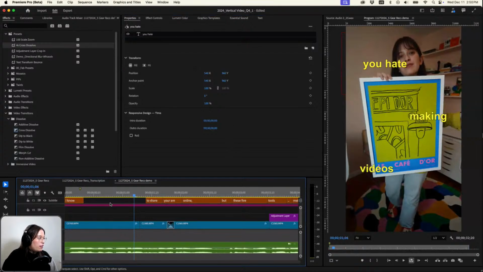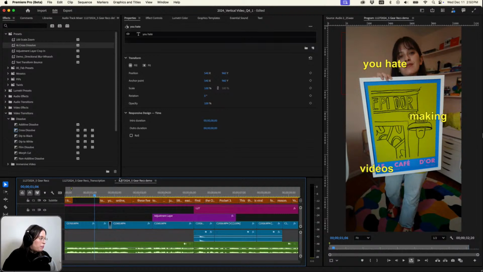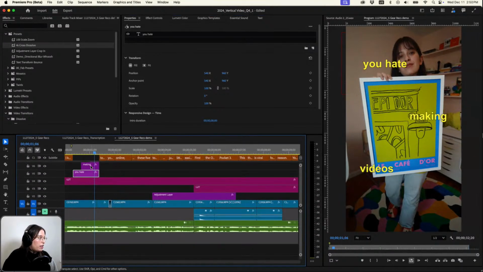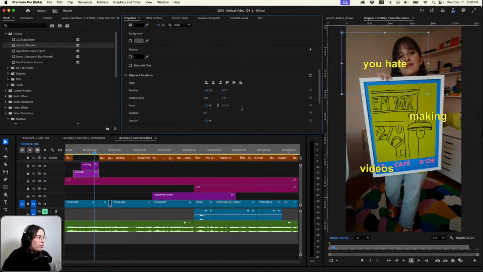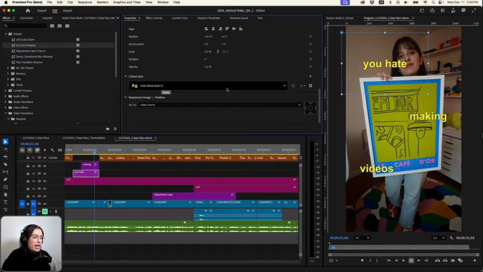Let's see. I'm not in the right spot. Let me move my stuff. Okay. If you click it, you open more of these appearance settings and you can create another linked style. So aside from having them for captions, you can also have them just for special stuff that you want to make.